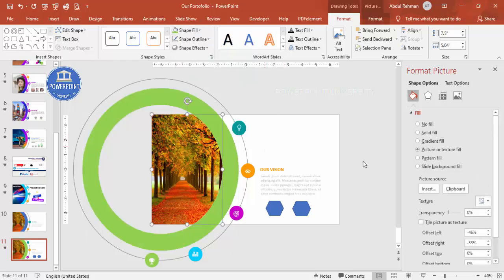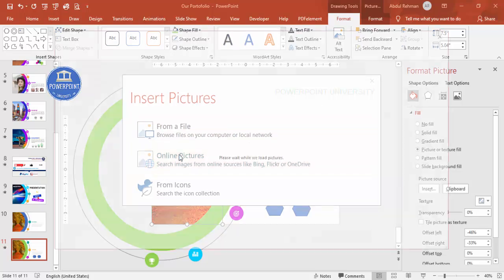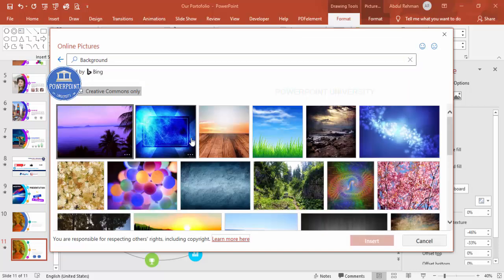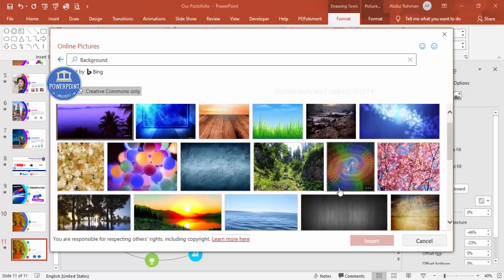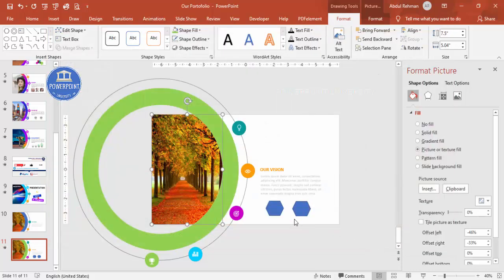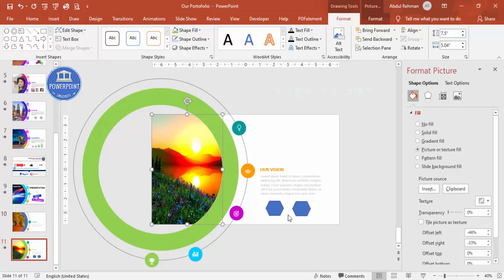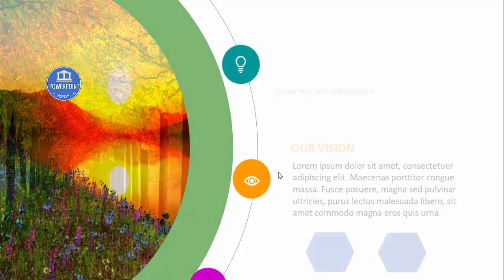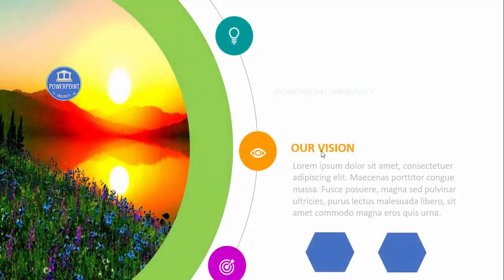And here what I'm going to do is I'm going to change the picture. All right, so you can see here I'm going to the backgrounds, and then I'm going to choose maybe this and insert. So this got inserted, and again you can just adjust this one. So let me just show you how it works. So this is our first slide, our services, and when I click, it moves. You can see here it shows our vision, and then this image also got changed.